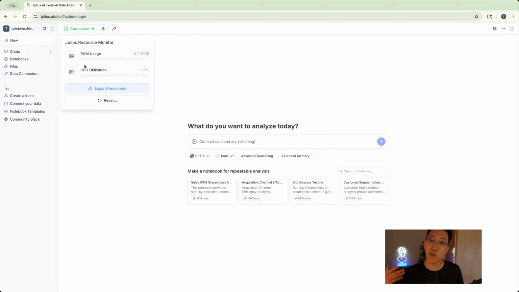But in general, you don't need too much RAM or CPU to analyze most files. I'll say 90% of files you can actually analyze using our free plan. But if you do need that extra processing power, you could always upgrade it, and that's what you see here with the additional resources as well. That being said, let's just go ahead and get started.